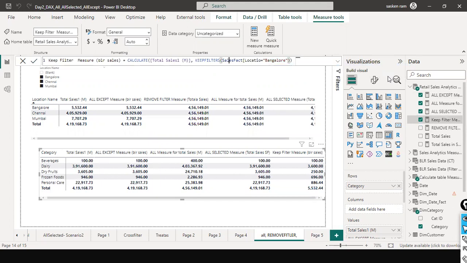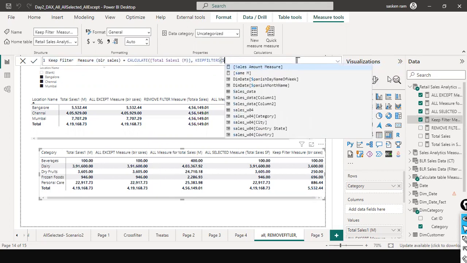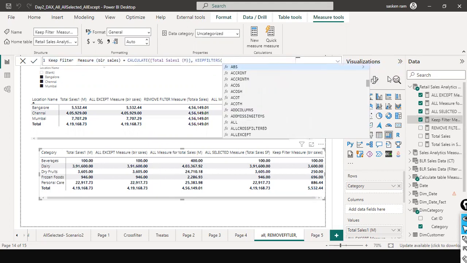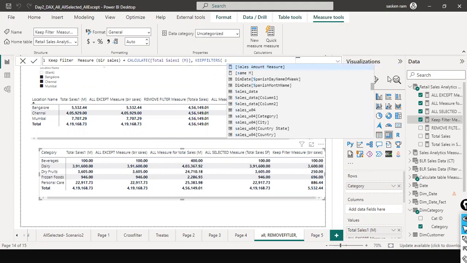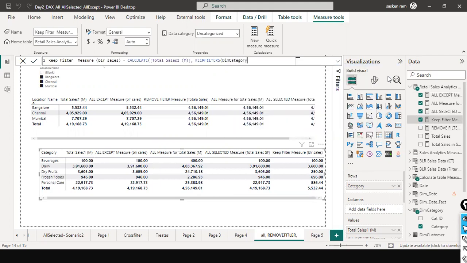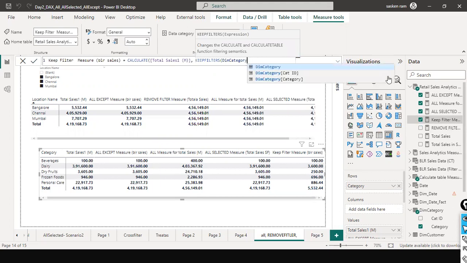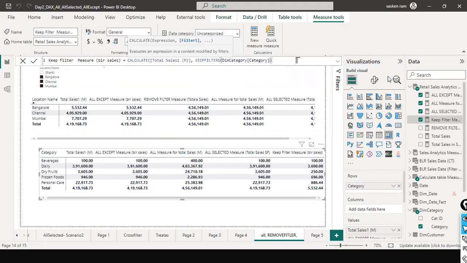And so you can use different columns. See, in the real world scenario, they will not expect you to use the category column for all the visuals, right? Dim category, comma. In the case of this one, column keep filters, just like all except, you need to specify the table name as the first argument.